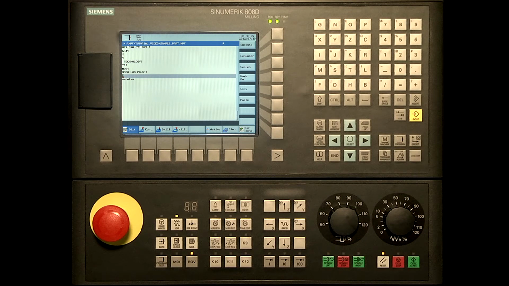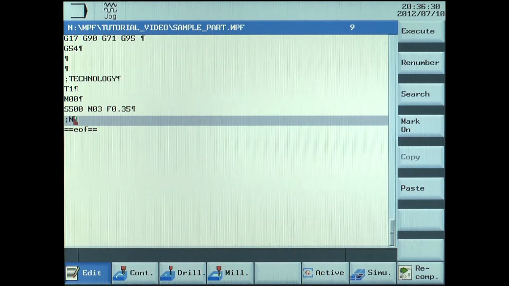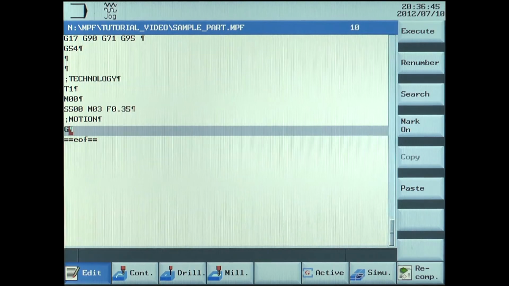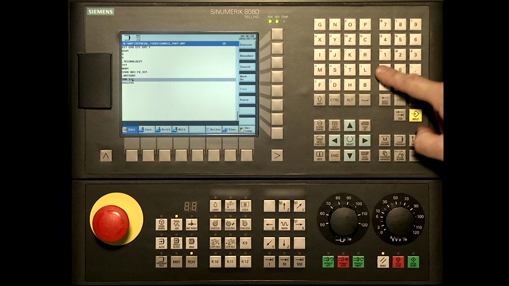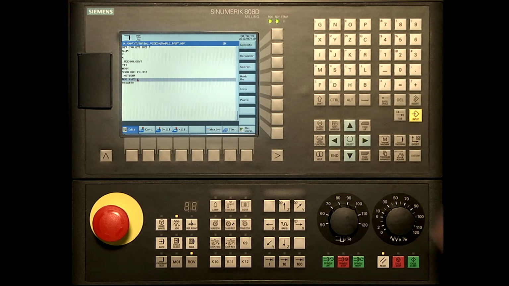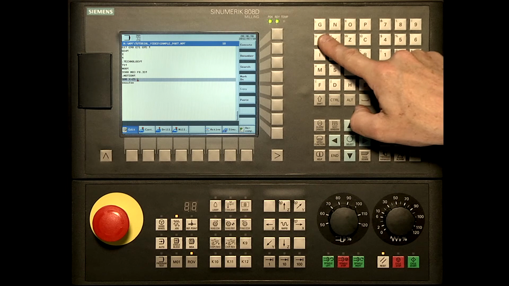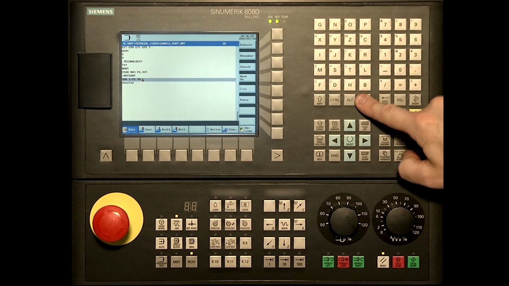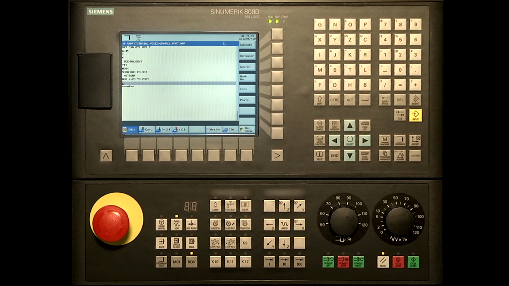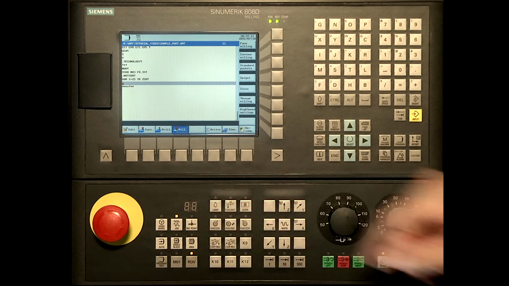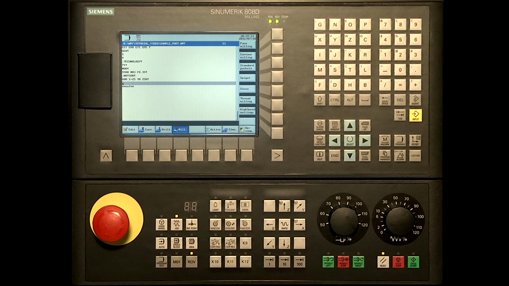Motion can now be entered. G00, X-25, Y0, Z50. The face milling cycle 71 can be found by pressing horizontal soft key milling, followed by the vertical soft key face milling.